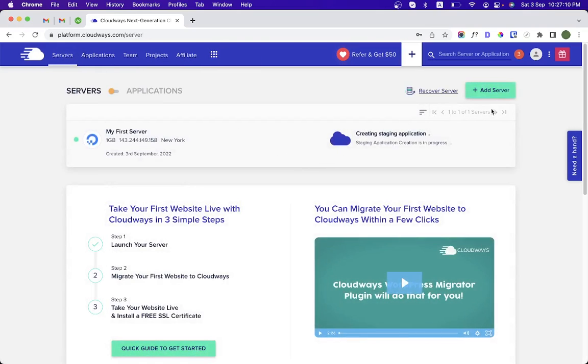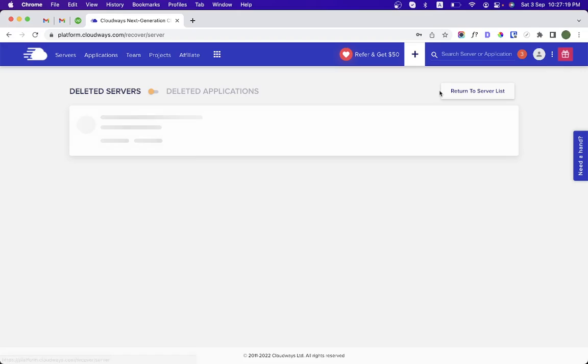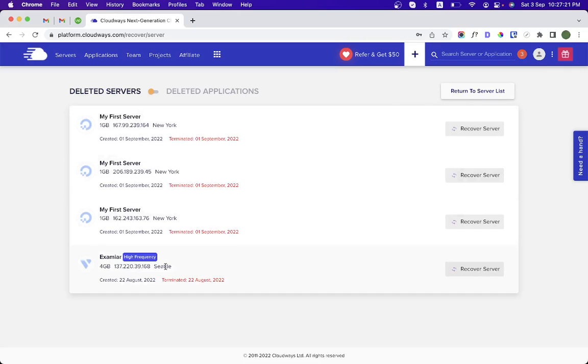And let's see, one more thing. Once you delete a server, you can also recover it within, I think, 2 weeks. Let's hit on recover server. You will see that these are the servers that I created previously in Cloudways, but I terminated them because these were created for some testing purposes. If you wish, you can recover the server after some days from here as well.